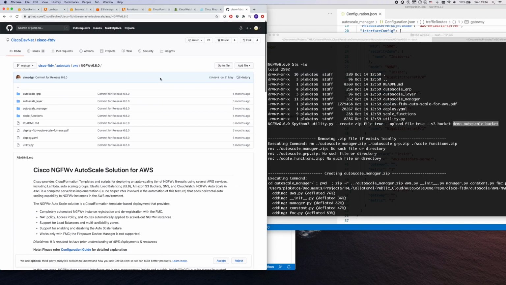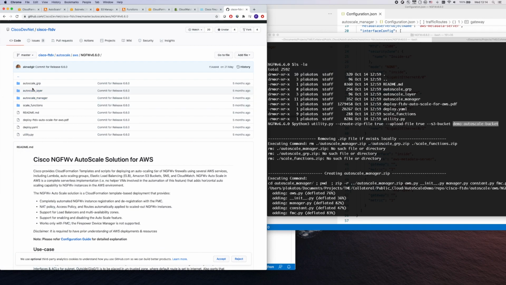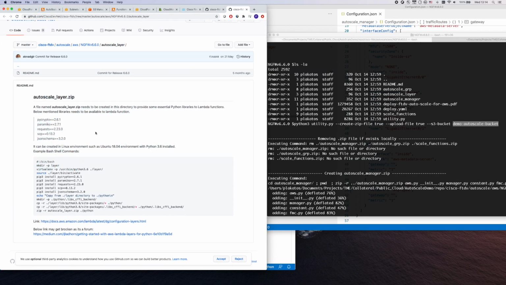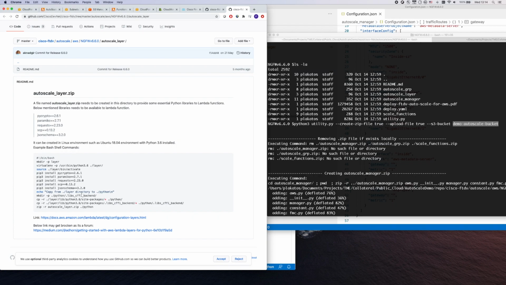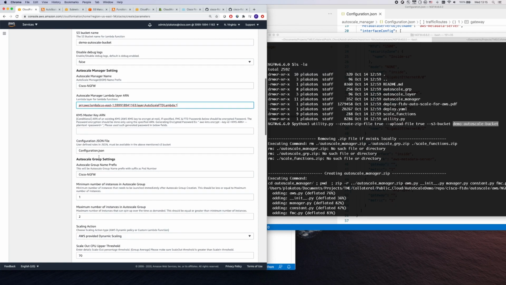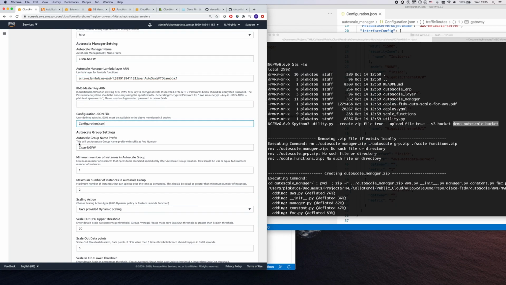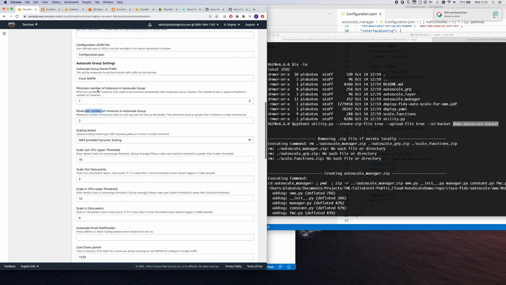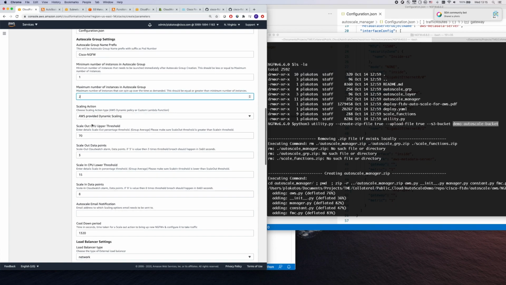So once the Lambda layer has been created, by the way, just to show where the script for how to create this Autoscale layer zip is, this is basically the script which you will need to execute. It's also on the GitHub page. So once it's created, you need to copy the ARN. This is the Amazon Resource Name. It's like an identifier of that layer. You need to paste it into the Autoscale Lambda layer ARN part in the CloudFormation template.